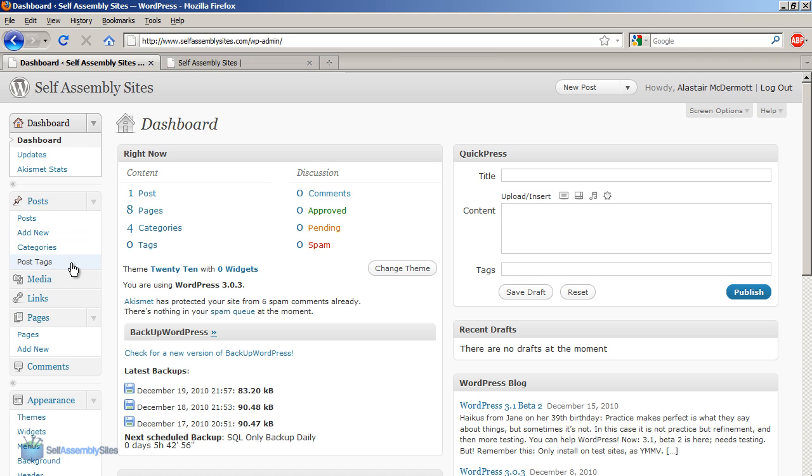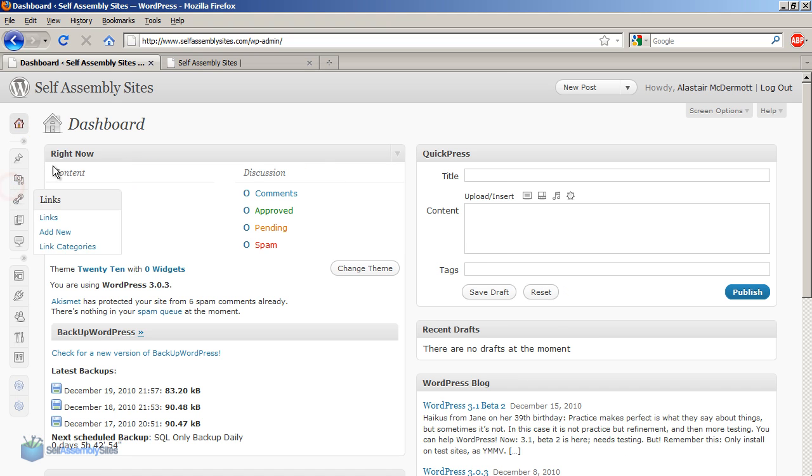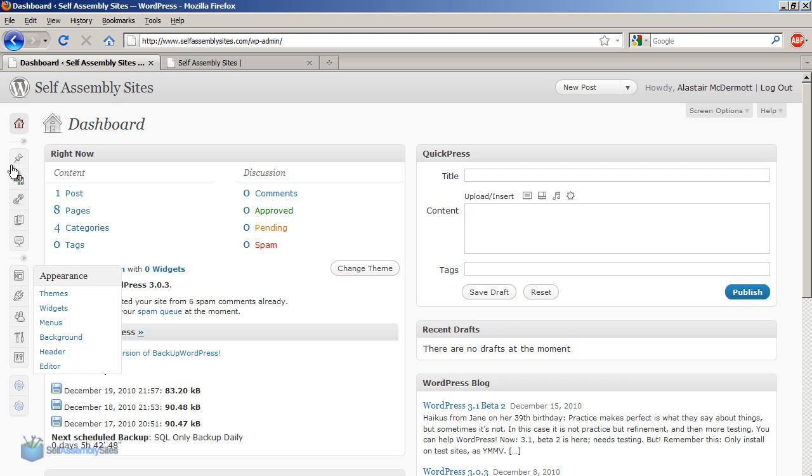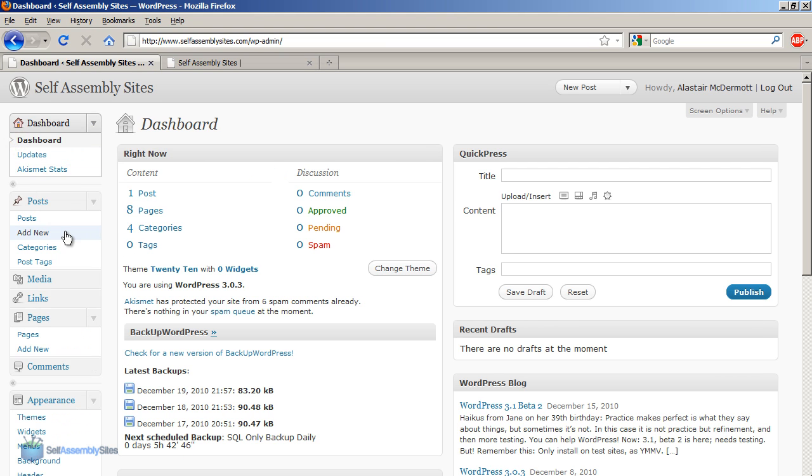If you have a smaller screen it can be quite handy to collapse it, or if you want to access stuff quicker because you've only got to do one click, you just hover and then click. So I'm going to leave it expanded, and I'm going to show you. The first thing is the posts.